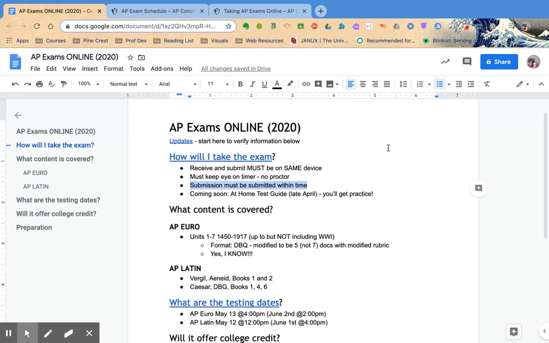If you wanted to, you could handwrite it and then take a photo and all that, but I don't know. Anyway, coming out in late April is an at-home test guide that'll give you some heads up about what's going on. It'll give you a chance to log in, see what the format is going to look like, see what the timer is, all that stuff. So you won't see this for the first time on your testing date. You'll get some familiarity before then.